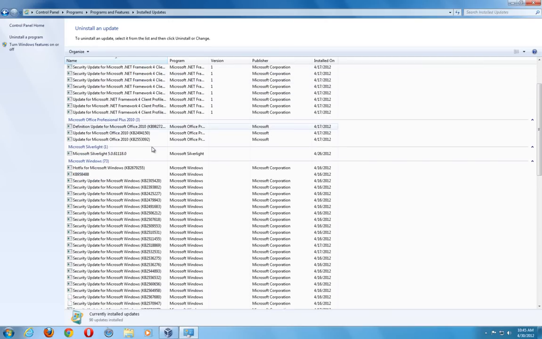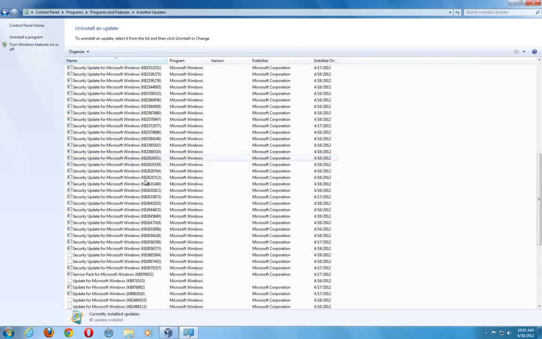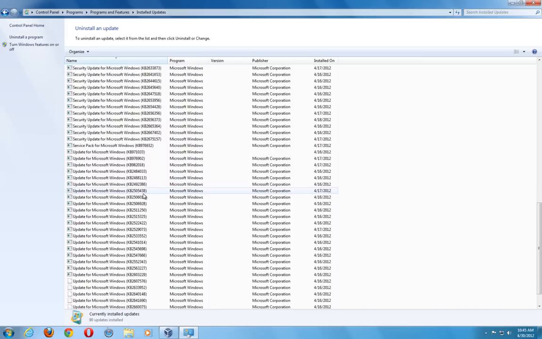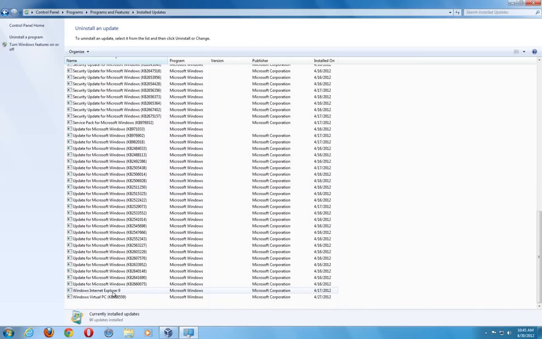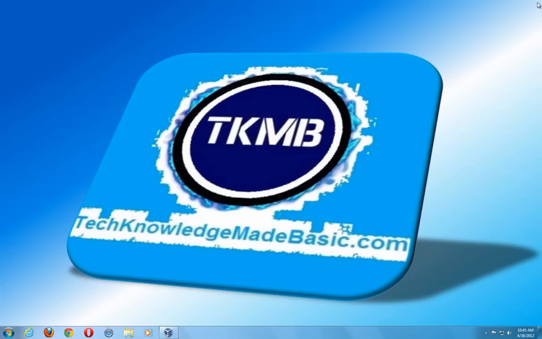So we'll just navigate through all these updates here. There it is, Windows Internet Explorer 9. I can go ahead and uninstall it. And that way it's going to revert back to Internet Explorer 8, hopefully fixing my issue, to where I can go back to Microsoft's website and re-download Internet Explorer 9. So those are some of the tips that you can run.